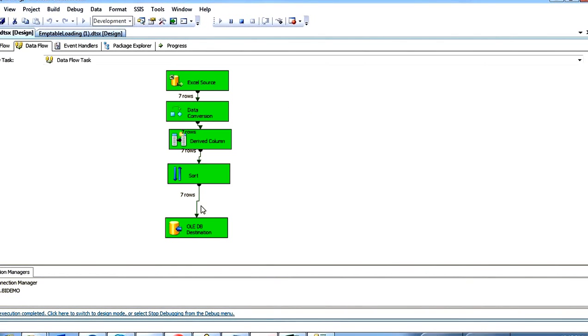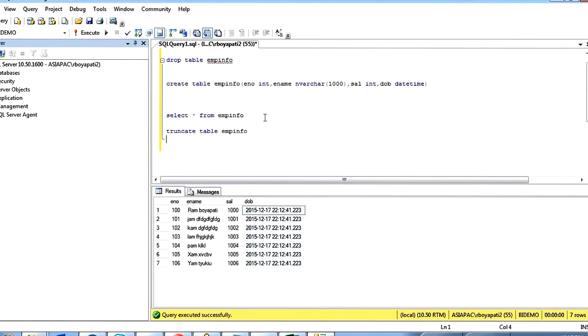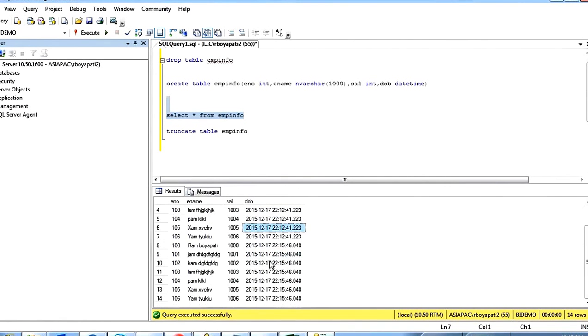See, 7 rows are transferred. You can check here. Already you had inserted 7 rows, and again it inserted 7 more rows.